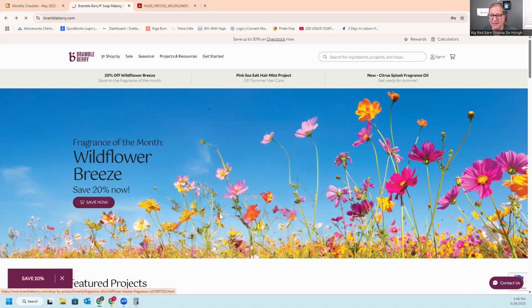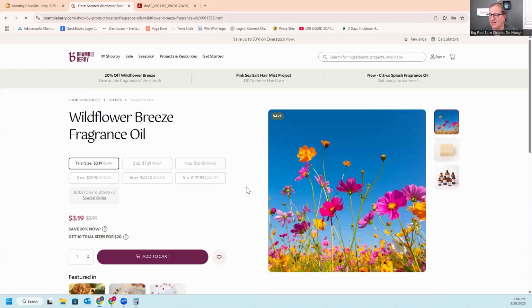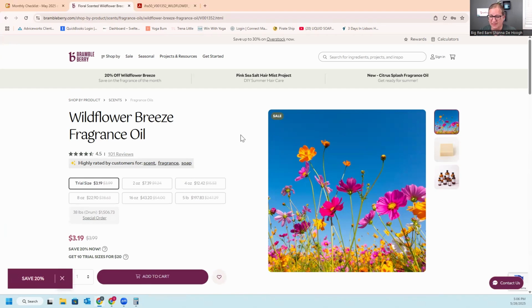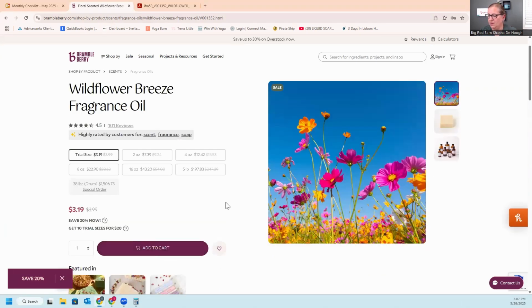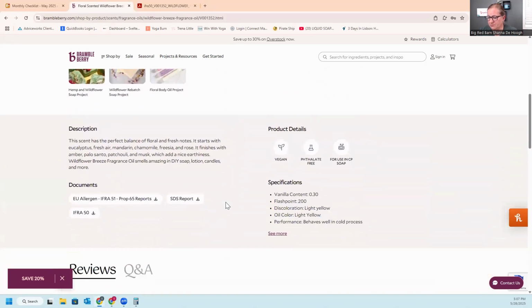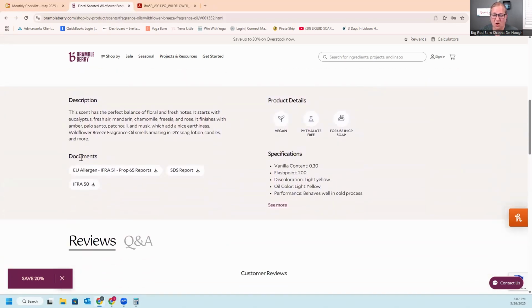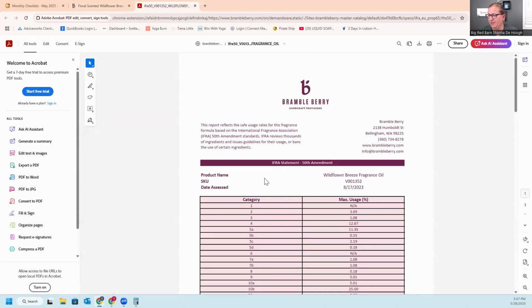So I'm just going to go ahead and click the button so that we can see their page about this fragrance. Now here's all the different sizes and what it costs and things. You can add it to your cart. But if you scroll down, we're going to look for some of the documents on this fragrance. And what I'm looking for is the IFRA 50 report. This is the International Fragrance Association, their report on this fragrance and just some of the stuff that you need to know.